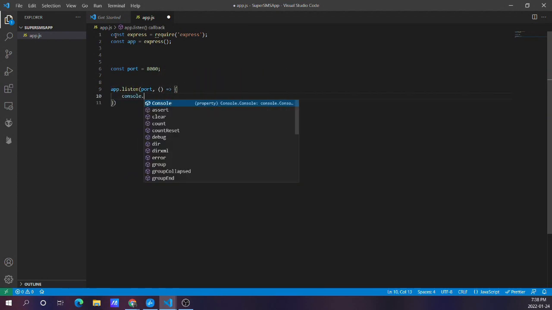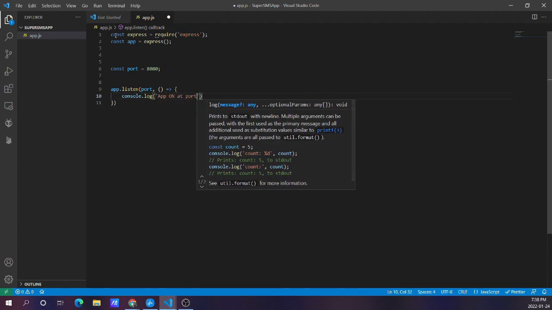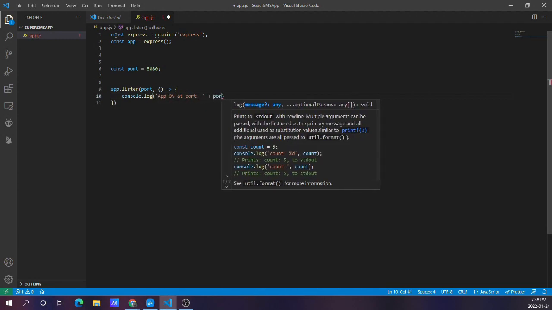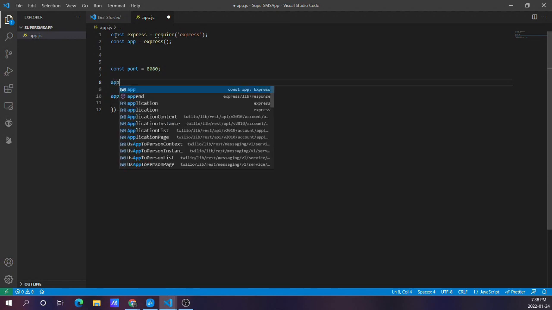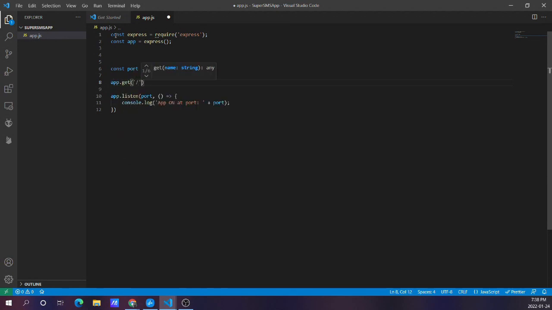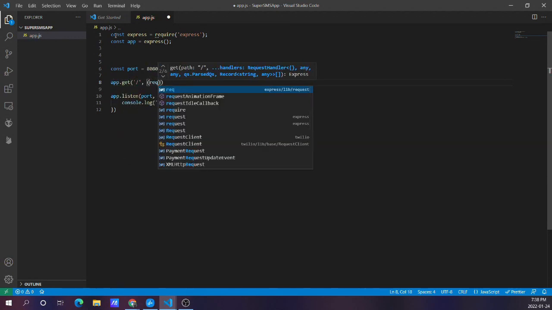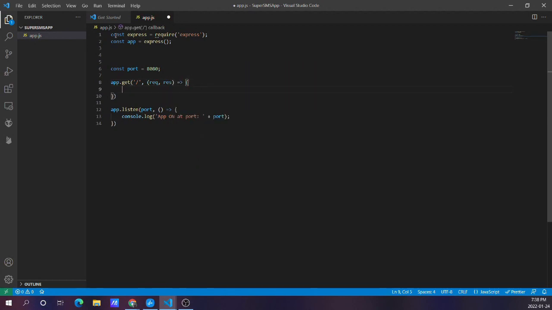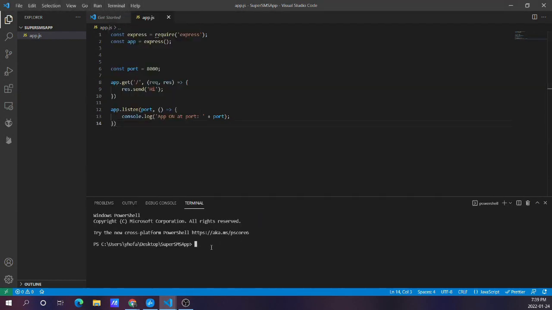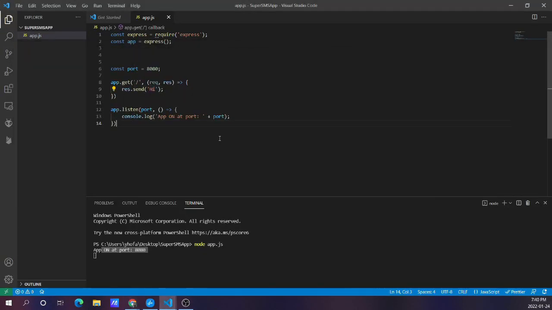And finally, let's send a message to our front end where we can say, "Hi." Here we go. Now let's open the terminal and then let's try running. So for that we need to run node app.js. Here we go, and it's working.